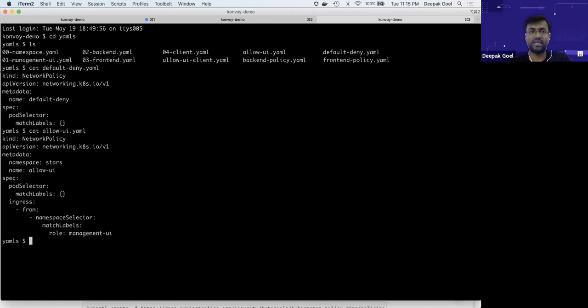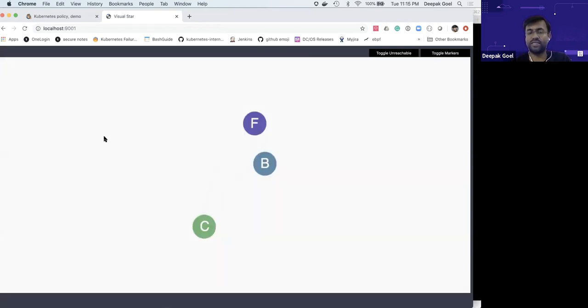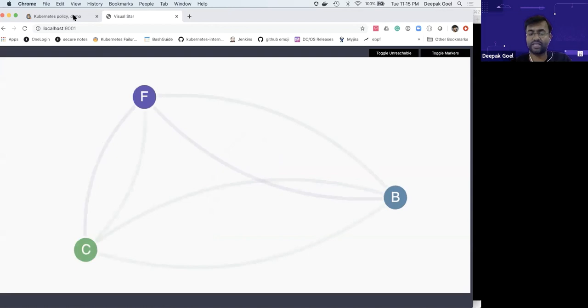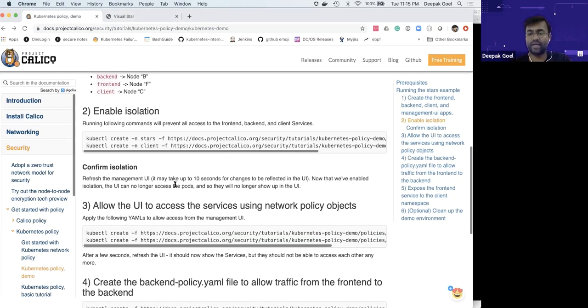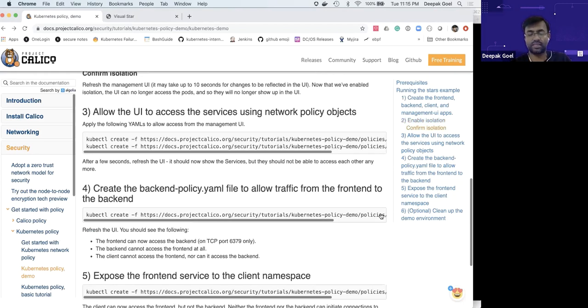It will now show that at least management UI is able to reach all other applications, but these applications are not able to reach each other. Because you see these grayed out, that means they are not able to make connections. So now let's allow the connections that we actually want for our application, which is front end being able to make a connection to back end. That's definitely what we want to do. So let's allow that.